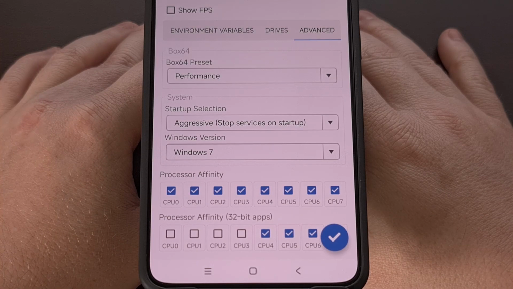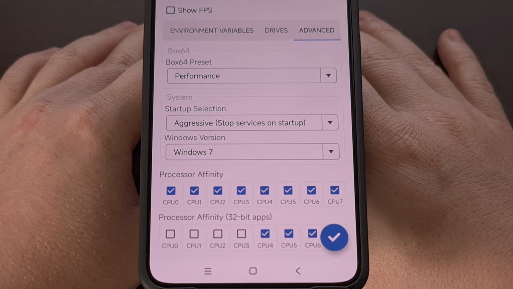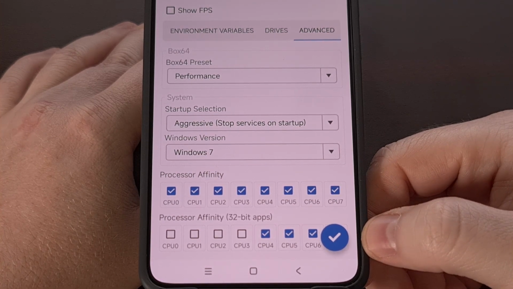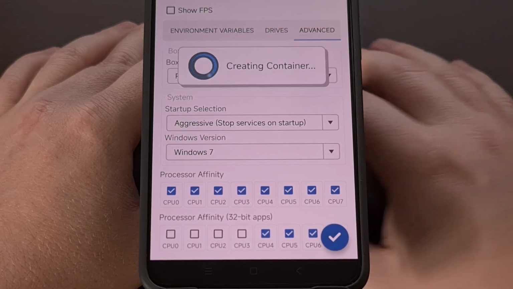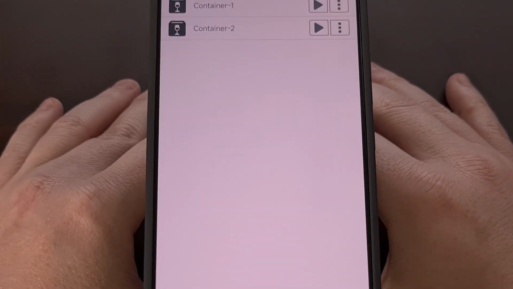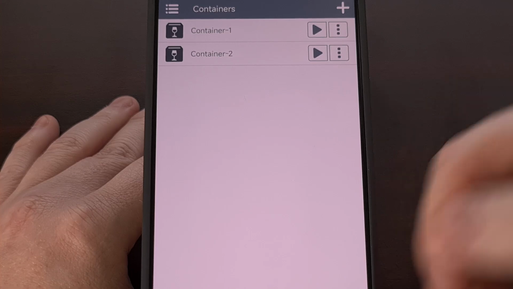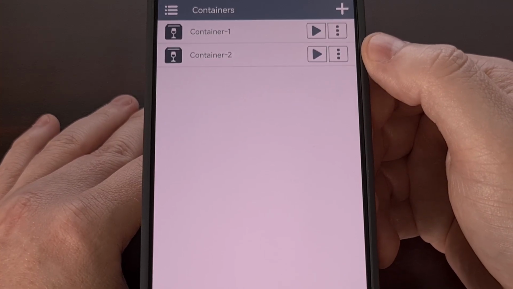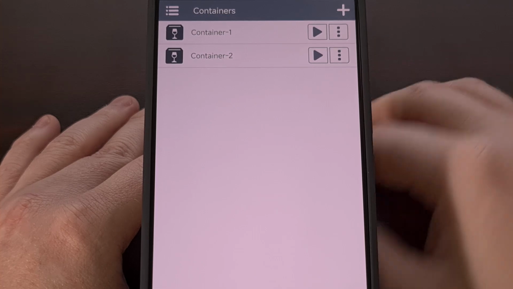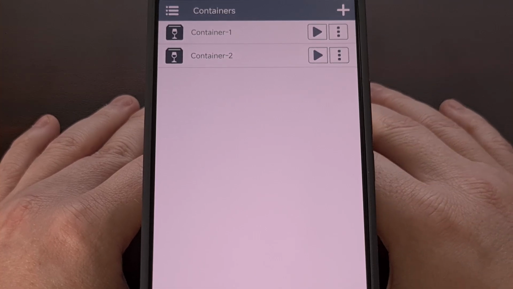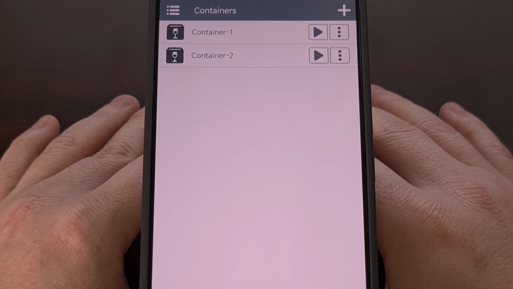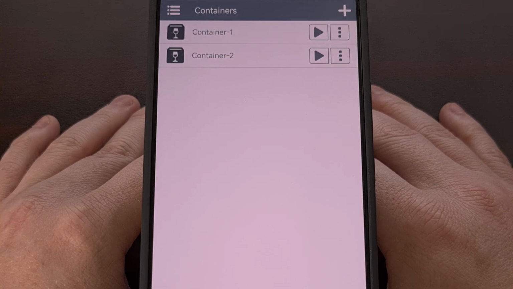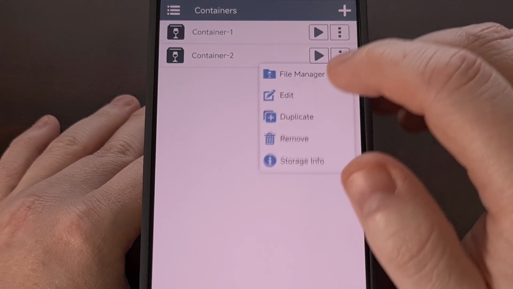When you're done making any changes to your container within Winlator, tap the checkbox down here in the bottom right corner to save your changes. And if you're creating a new one, again, tap that blue check mark and you'll see that newly created container appear in the list.